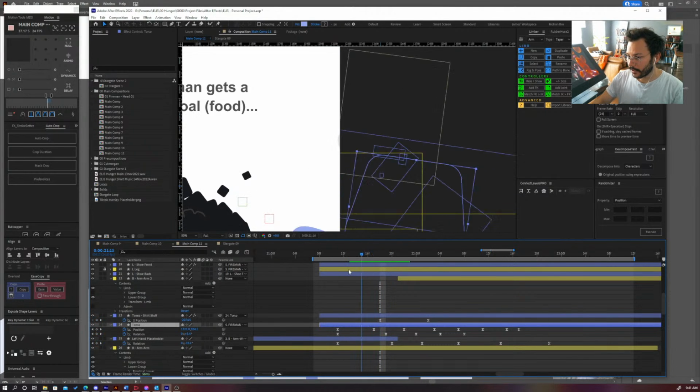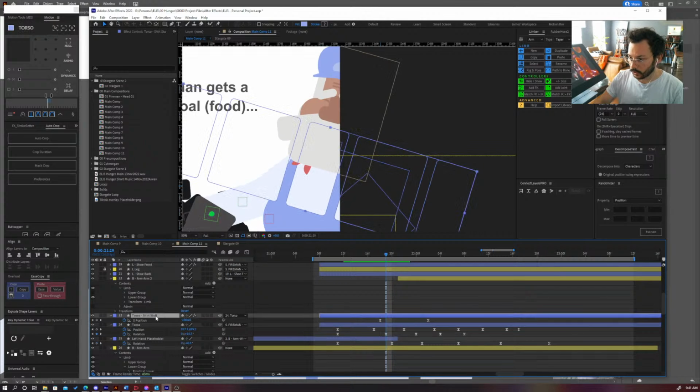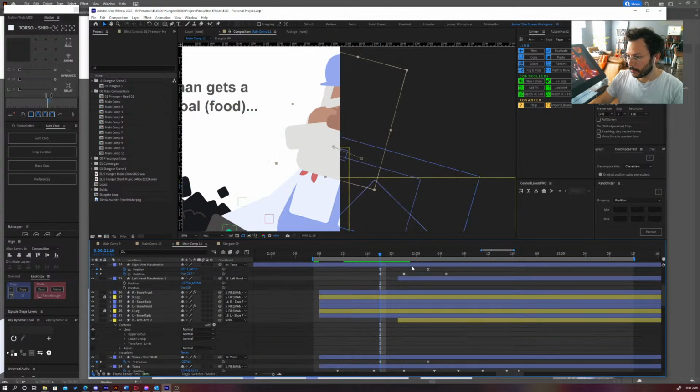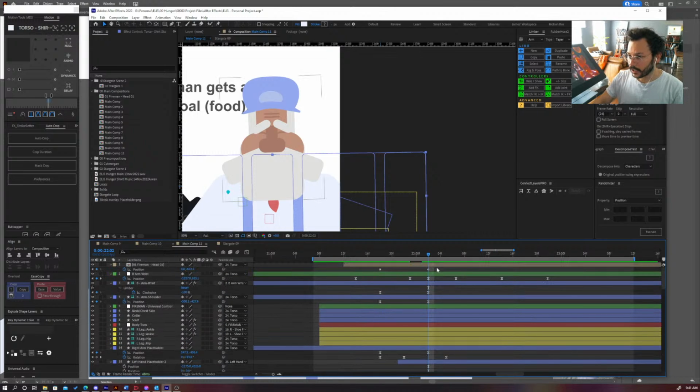I'm basically just trying to find where exactly the turn happens. So the torso shift is where the turn really happens. And I think I might have even just nailed it. I'm basing it off these keyframes. There we go. Yeah, it's exactly the same.